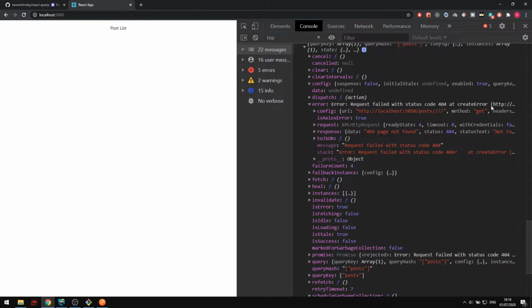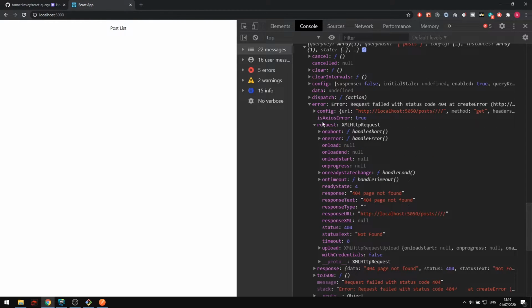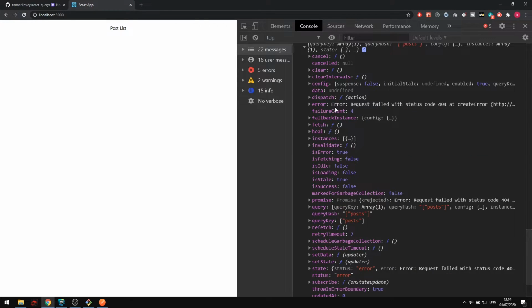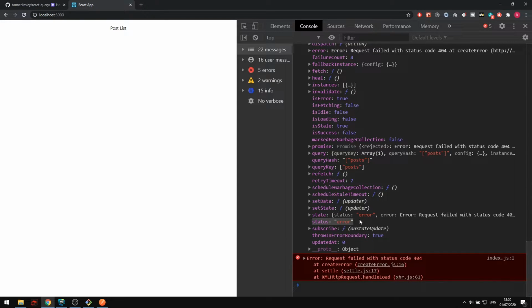Error is actually an Axios error, so this is the error that Axios throws. If we go to response, data is 404 page not found. So error contains the error that is thrown from the function. If you ever want to know what error was thrown, this is where you would find it. We can also see here that isError is true and isSuccess is false. And also status is error.